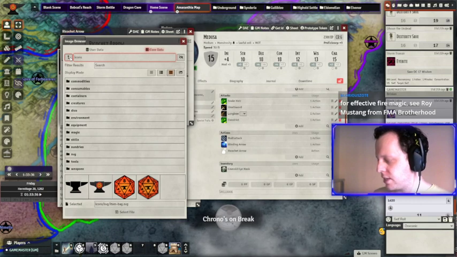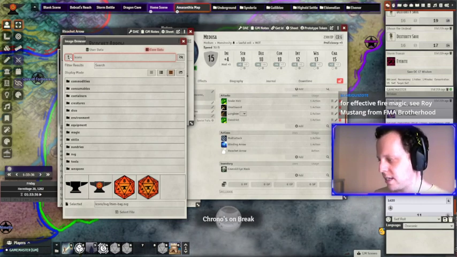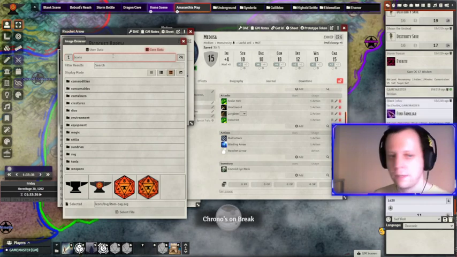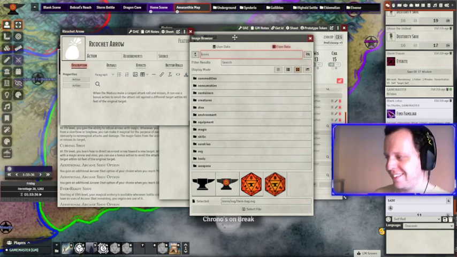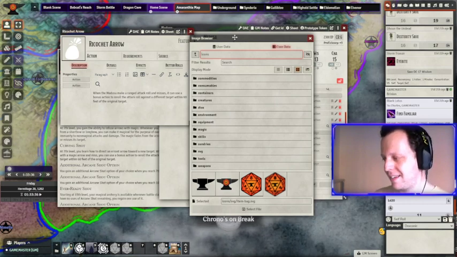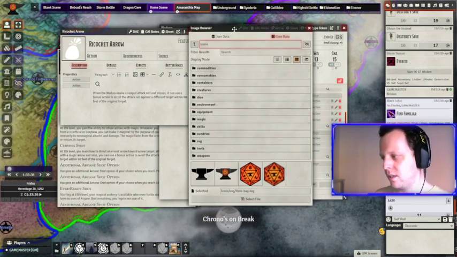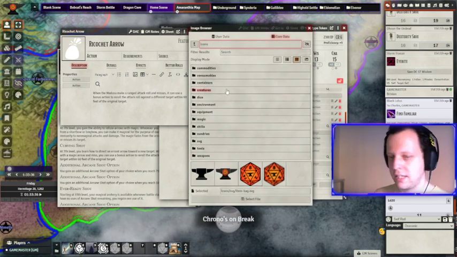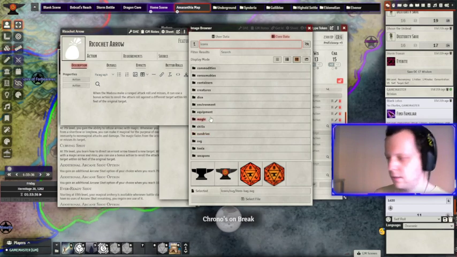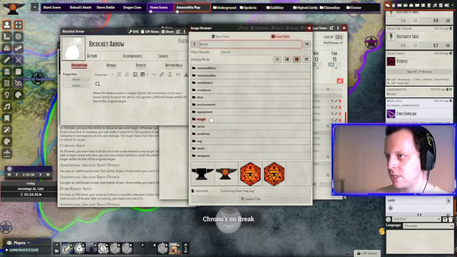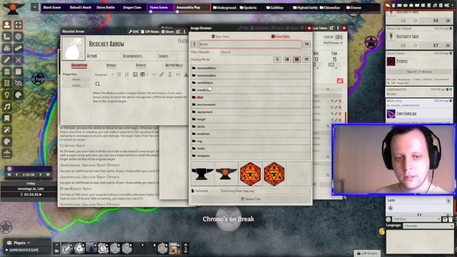For effective fire magic, see Roy Mustang from Fullmetal Alchemist: Brotherhood. I haven't watched that ever, I don't think. Fullmetal Alchemist is one of the animes that I didn't really get into. I know that Brotherhood is more based on the manga than the original animation was. I feel like the original animation didn't have the manga to go on that much, so they went in a completely different direction.